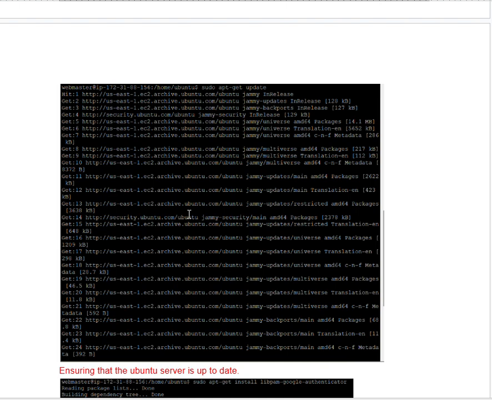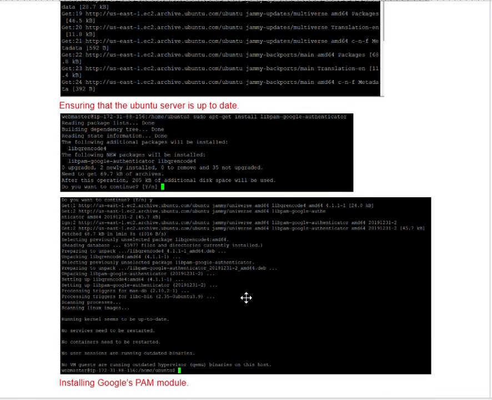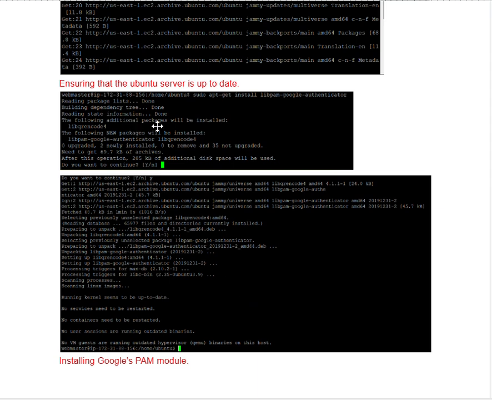Now in the open server that we were working on already, we have to make sure the Ubuntu server is up to date. So we just typed in the simple command sudo apt-get update. Then we installed Google's PAM module using that command right there, and this is the output that it gave.